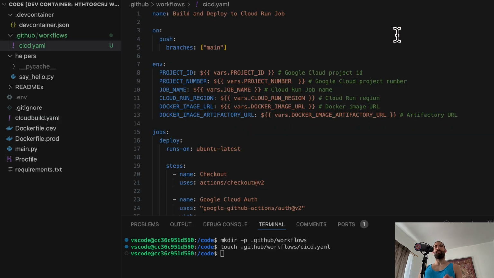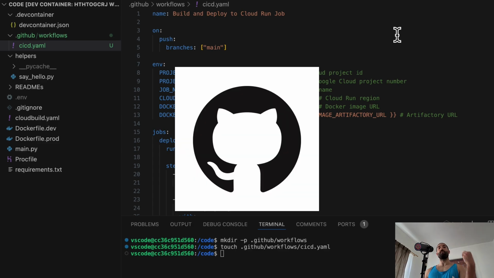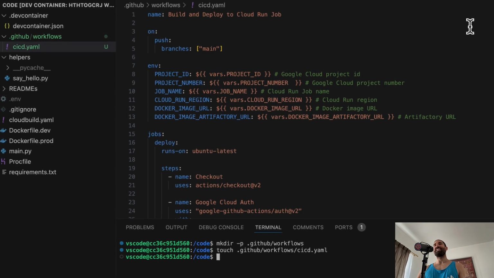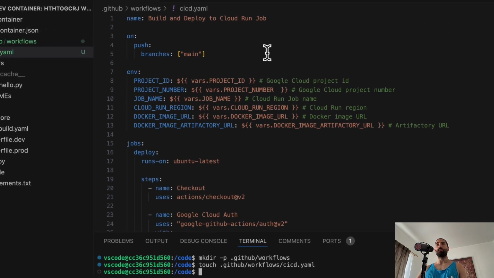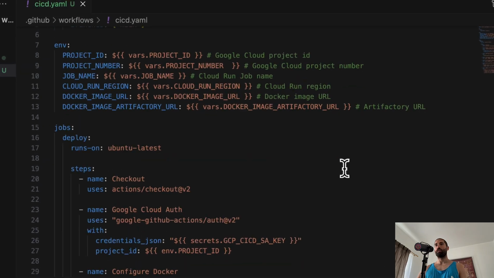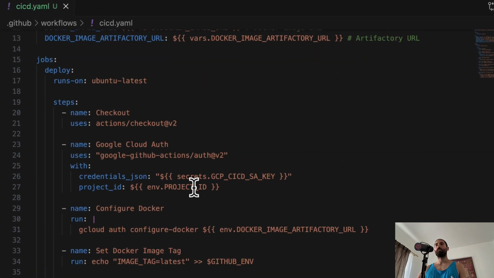And by placing this YAML file at this specific location of our project, whenever we push to the main branch of our GitHub repository, this code inside of it will automatically get triggered. If we look closely at this CICD.yaml script, we can see it's requiring us to specify some GitHub variables, as well as a GitHub secret.